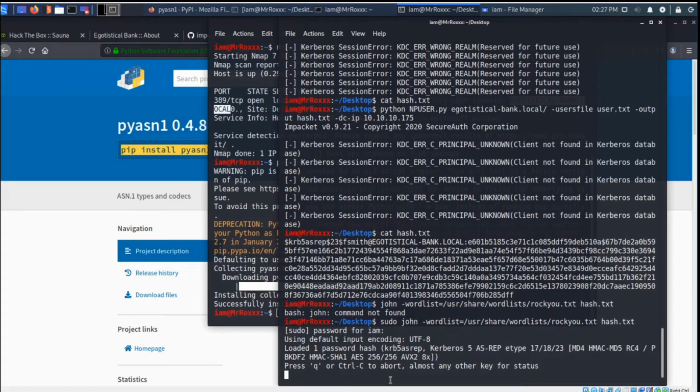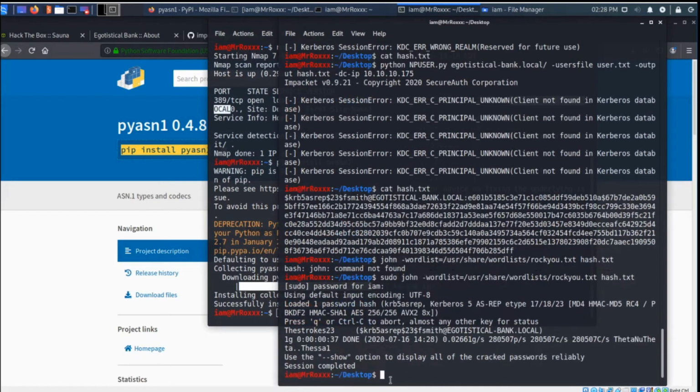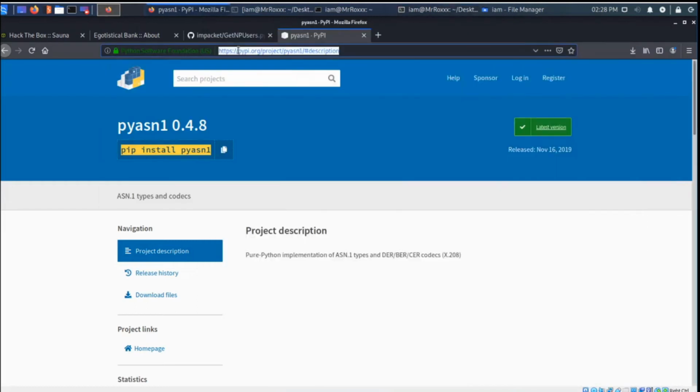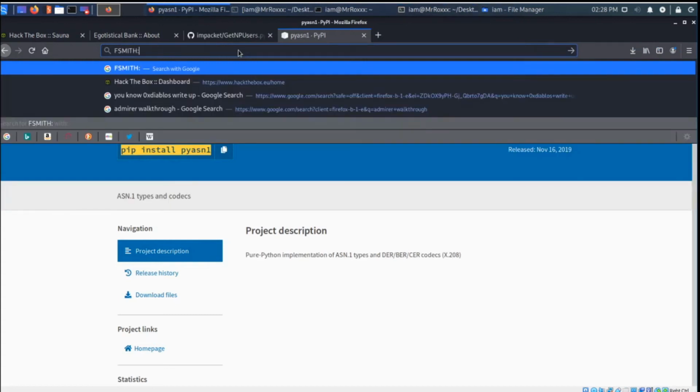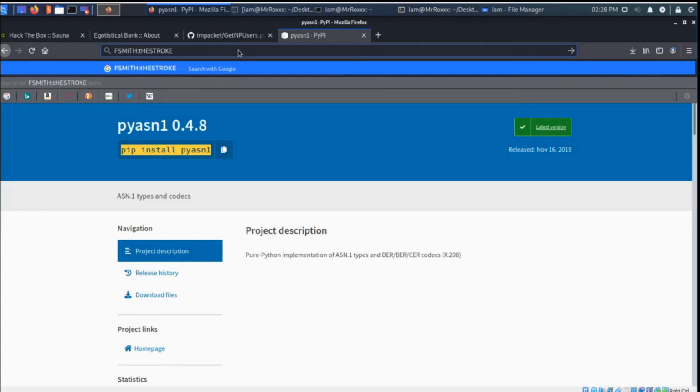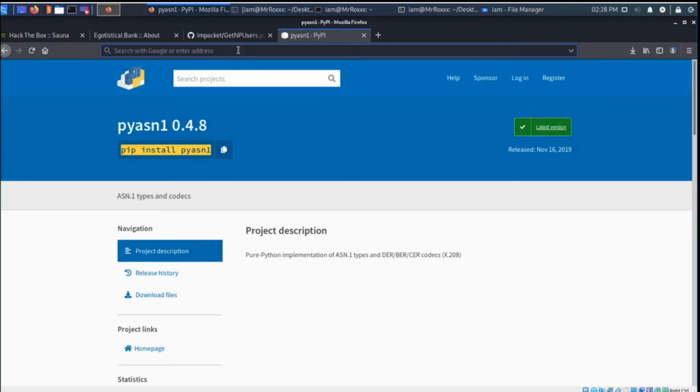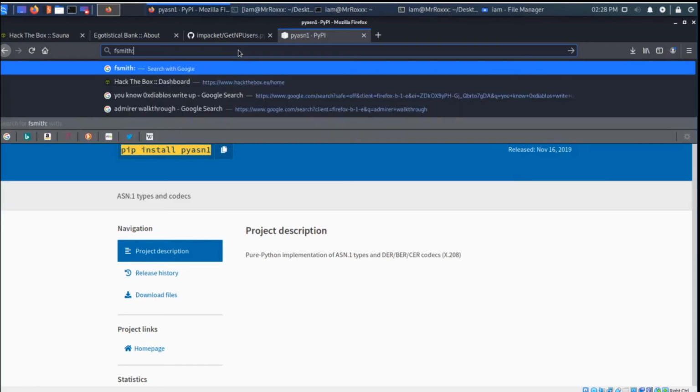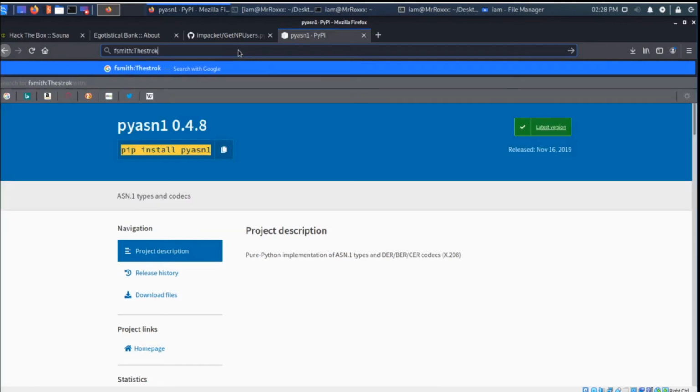Should be just about done here in a second. There we go, and we have a password: TheStrokes23. So now we have a username and a password for this Windows system. It's F. Smith, and I have caps lock on. The Strokes 23.